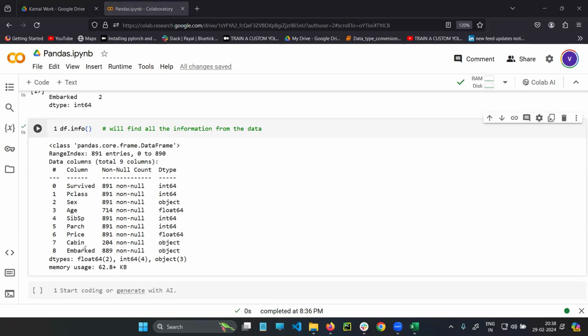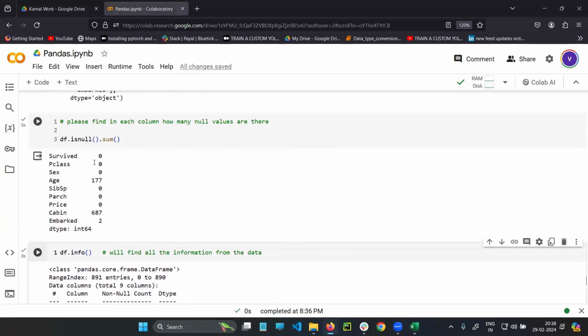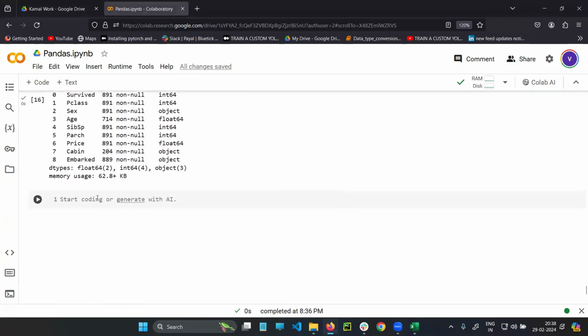Let's say if you go with the embarked column, so total 891 rows, 2 are null values. So 889. Guys, understood how to find the null values and how to understand the data with the help of info? Yes, sir. Okay. So this is about null values.